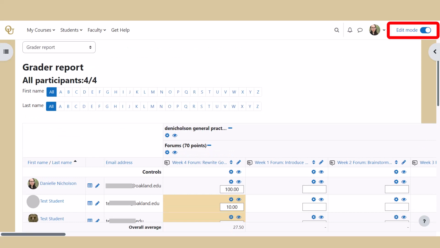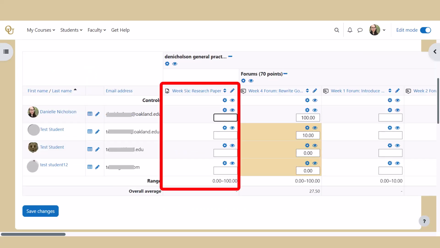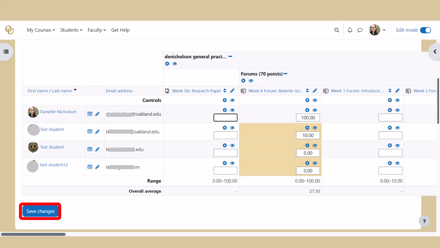Next, I need to make sure the edit mode is turned on. Then I can put in some manual grades for each of these students. Once I'm done, I'll make sure to save my changes.